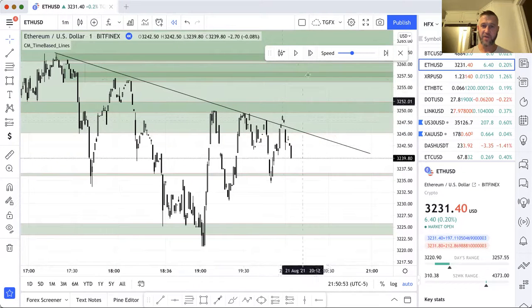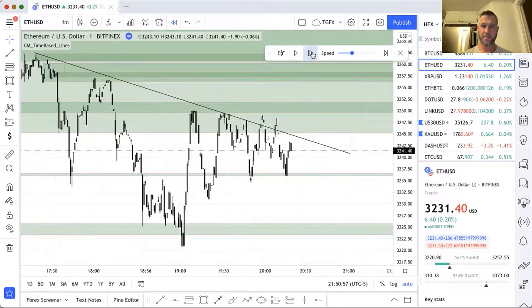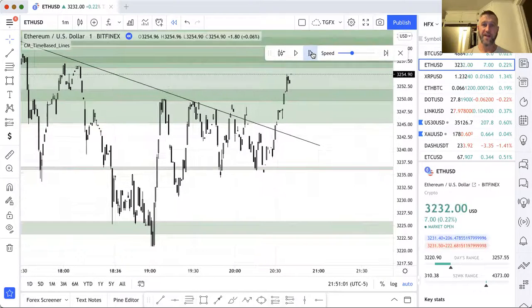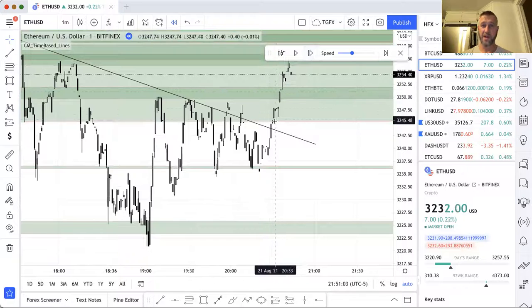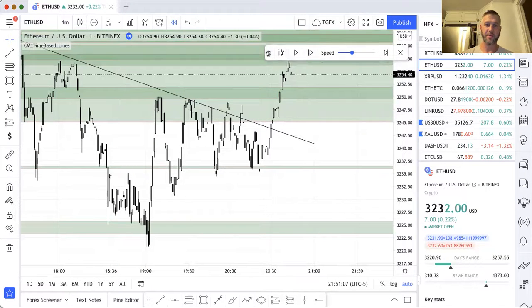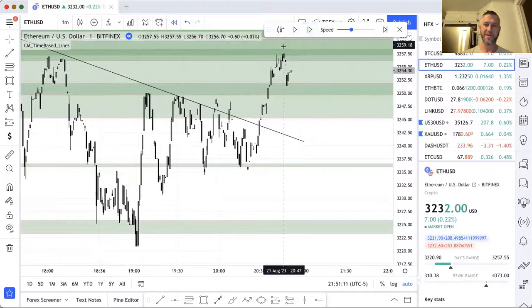So you did get a little break of the trend line there. And see, it finally did break the trend line. So now you see that we're working back up to it. Move this, but you see what happened.